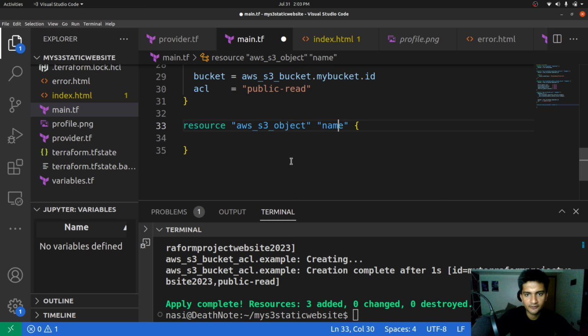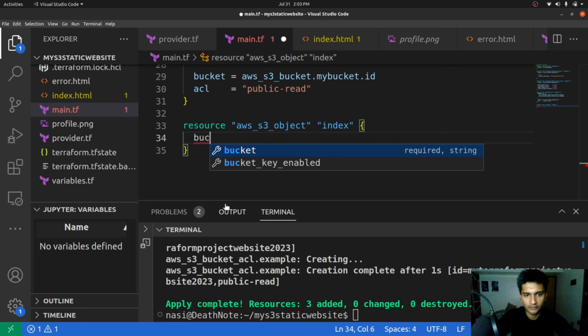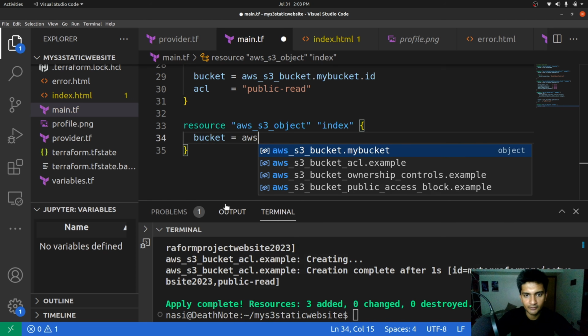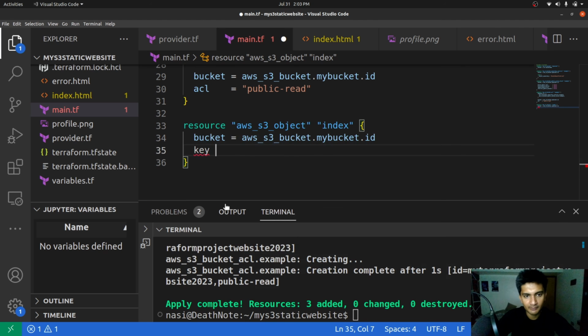And in this, I'm going to first put the index. So I'm going to say index as the name. And we need to define few things like bucket, key, and source. So bucket is which bucket do you want to put this in. So I'm going to say aws_s3_bucket.mybucket.id. And the key is going to be the name of the file. So the name of the file is index.html.